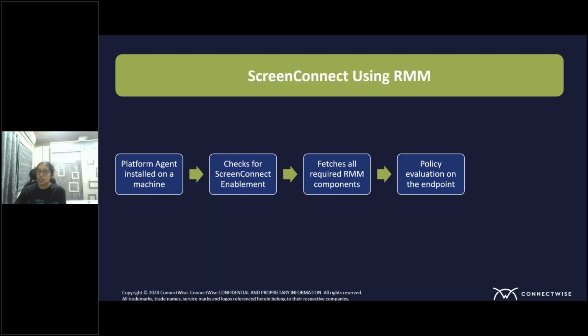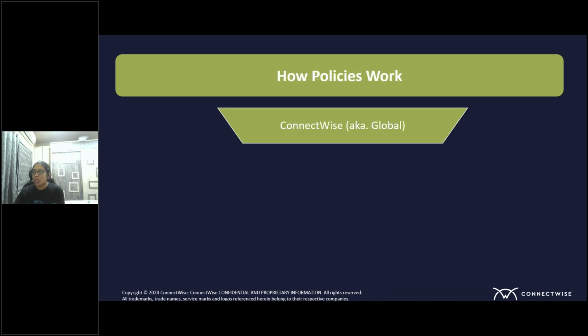So as you can see over here, there are two sets of validation. First, it needs to check whether the machine is supposed to have ScreenConnect, and then based on the policy, which all endpoints will get ScreenConnect. That is how the policy evaluation works. And then it proceeds with installation of the ScreenConnect. So this is about how ScreenConnect is deployed using policies, but how do policies actually work? So that is why I will be walking you all through the different ways in which policies work.